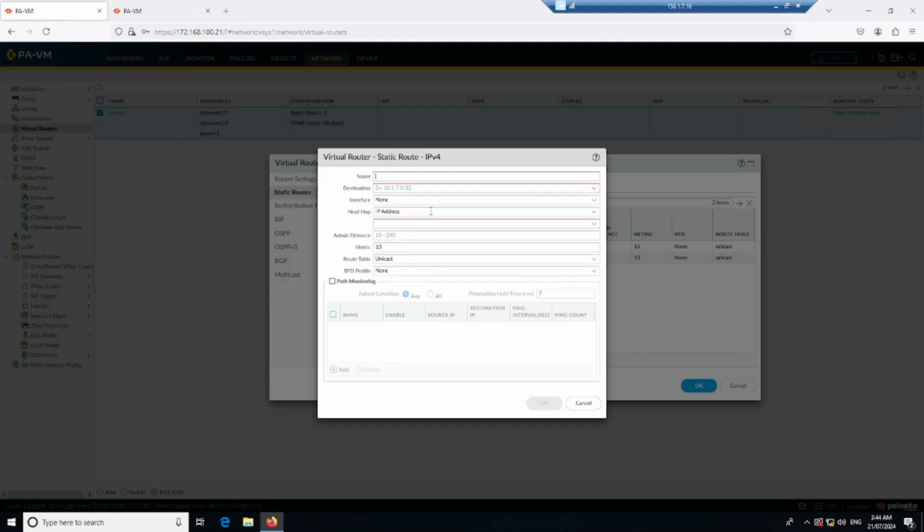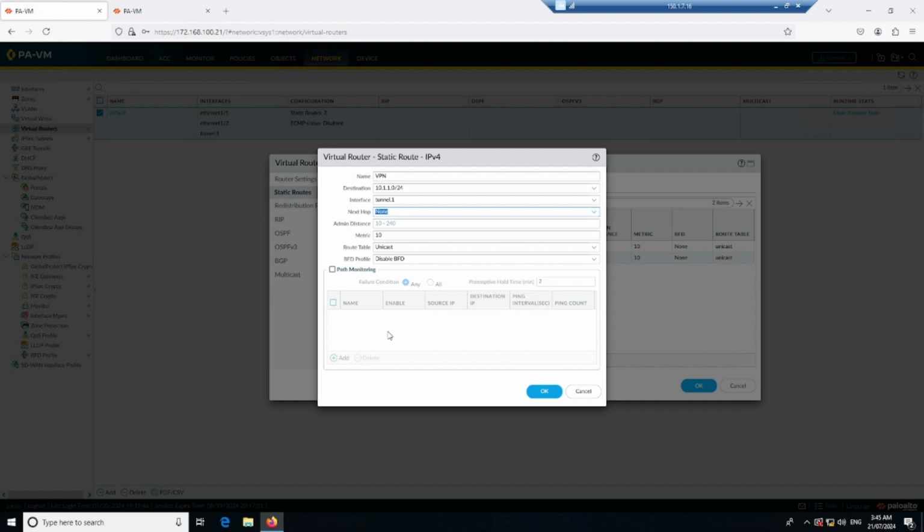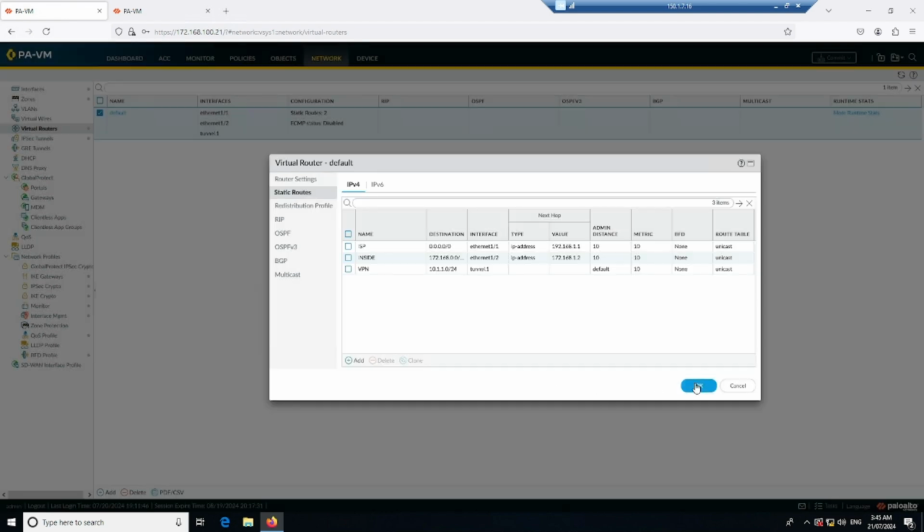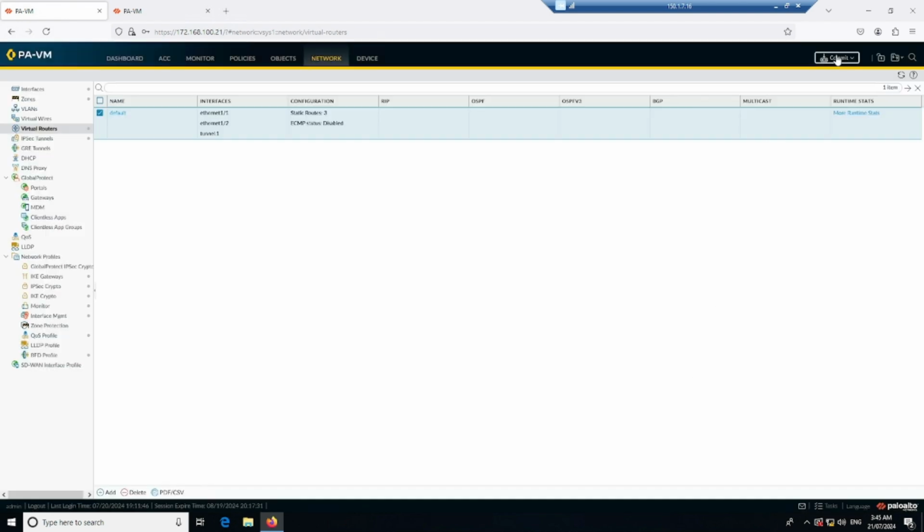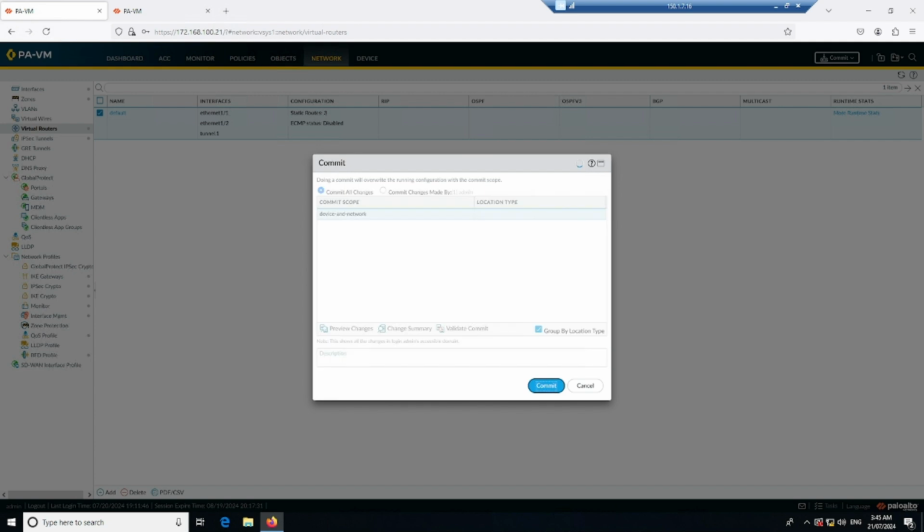So I will click on add, and I will say this one will be the VPN. Destination will be 10.1.1.0/24. I will utilize the interface that is tunnel 1. Next hop address, I will say none. That's it. So simply I'm saying that if you want to go to 10.1.1.1, just use the tunnel. Click on OK and OK.